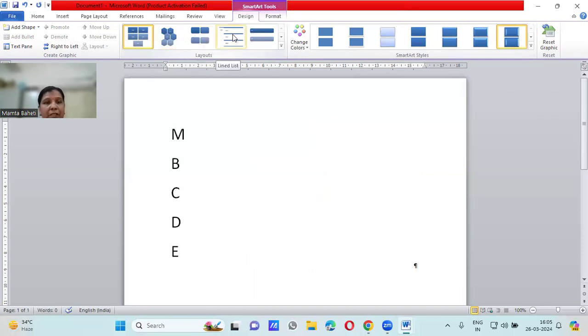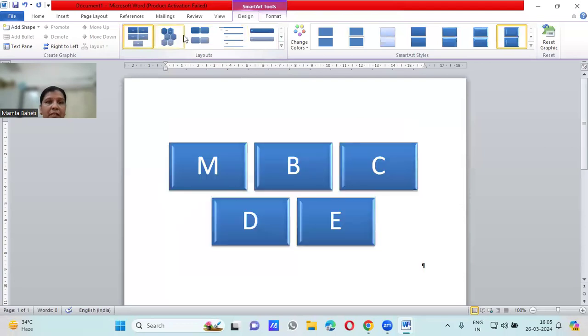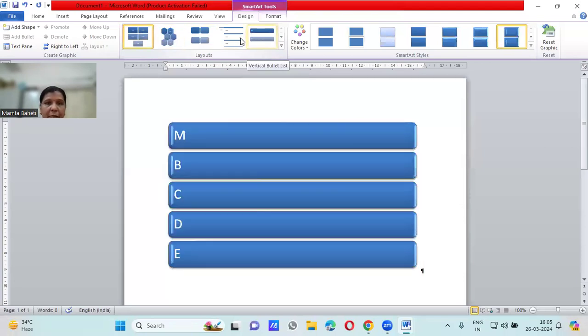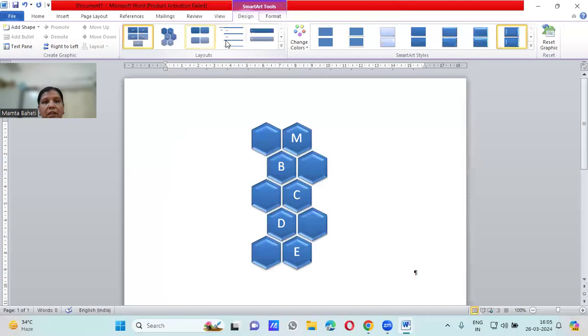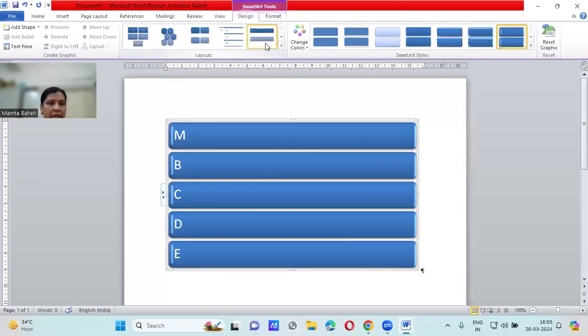If you want to have just a simple lined list, you can select this. Just go through. These are the various layouts that are available. And just by scrolling the mouse, you can preview this. And if you are confirmed with it, you can click on it. So this type of view is there.